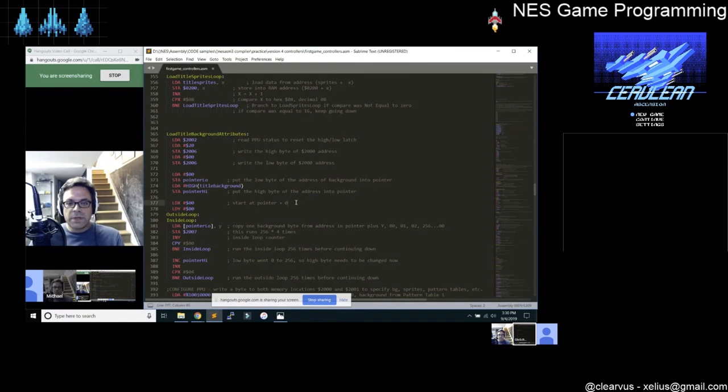So the first thing is, if you look at 372, you're doing load A zero and then storing that into pointer low, and then you're loading the high byte of title background and storing that in pointer high. But there's no guarantee that the low byte of title background is actually zero. Because of the alignment of the title background, you're starting a little bit before the data actually starts, and what you're seeing in the name table being loaded is just random data in the ROM. So you need to change the load A zero to be pound low. LOW, I think, is the syntax.